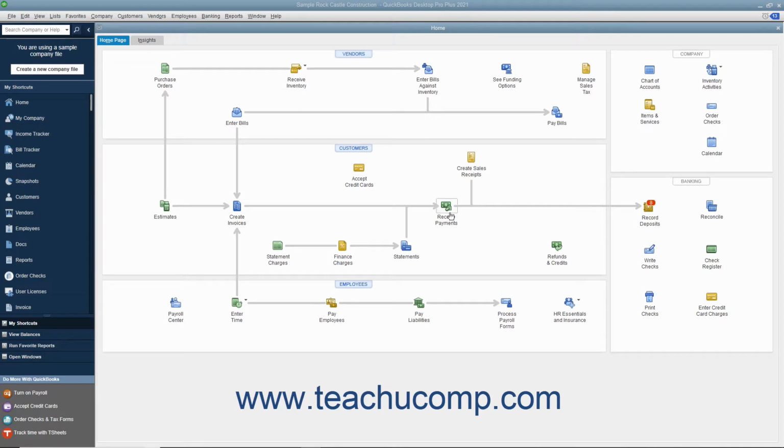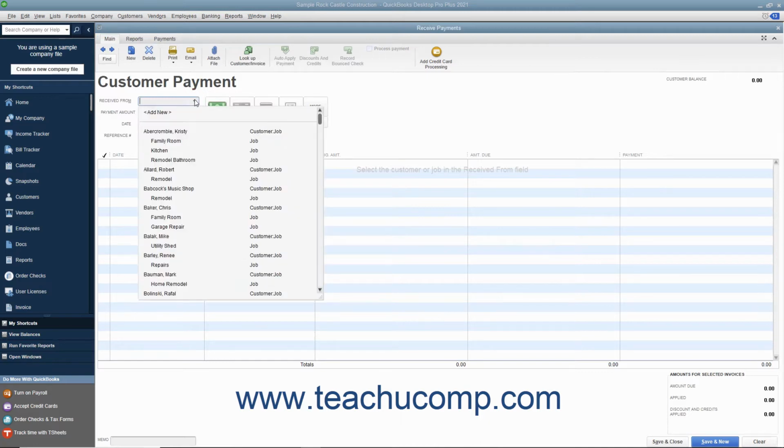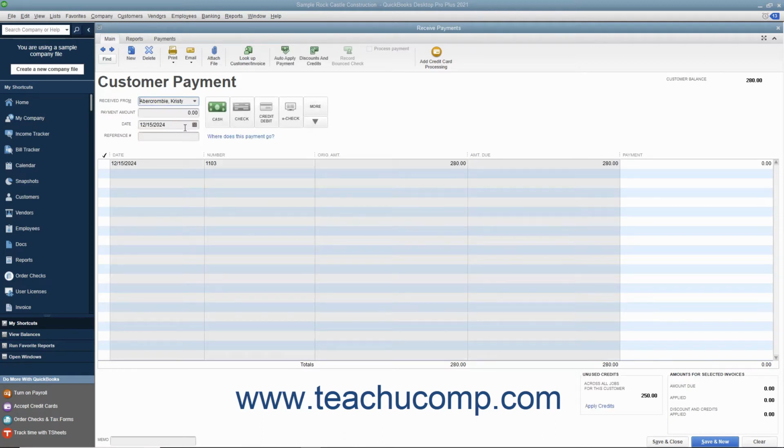To apply an existing customer credit to an outstanding invoice within the Receive Payments window, select the name of the customer or customer job who has the outstanding invoices and the credit you want to apply. Select the invoice against which to apply the credit from the listing shown.